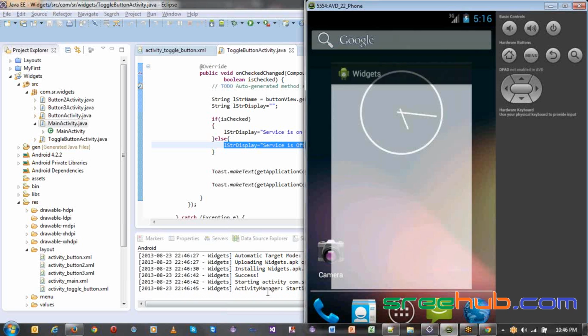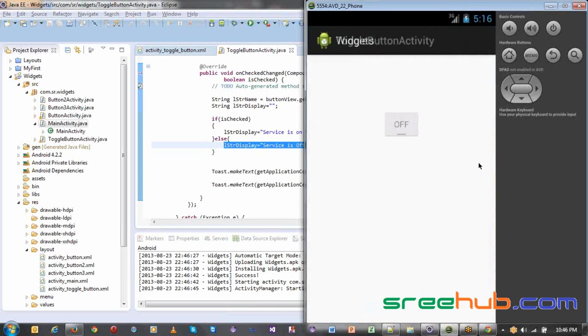So it starts the activity. Now we go to the toggle button and I click on this. Now you can see status is on. It is giving the current status, right? And name off. Now why are we getting name off? Because when I clicked on it, at that time the name was off. That's why we got the name, right?